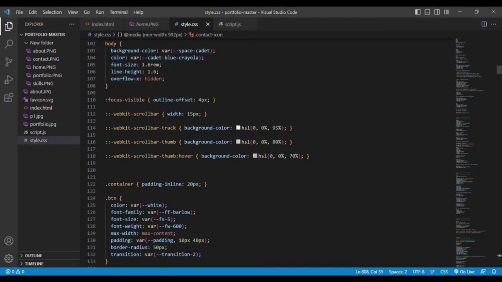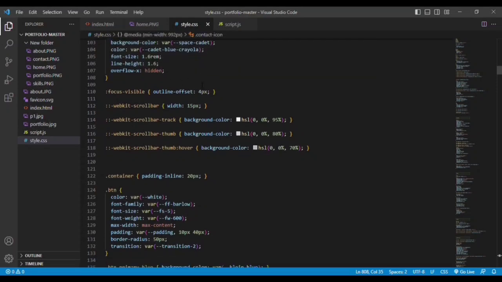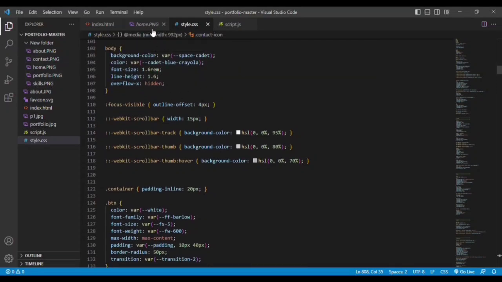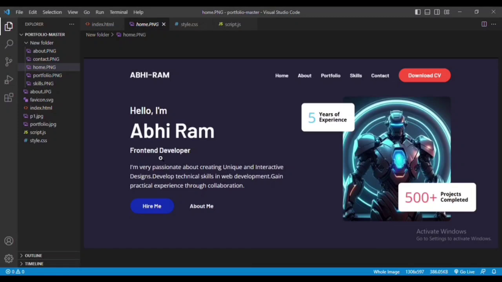And for the body, this is the main body section. For that, we are giving background color, color, font size and line height. Line height is nothing but, as you can see in the home section, the gap from line to line.